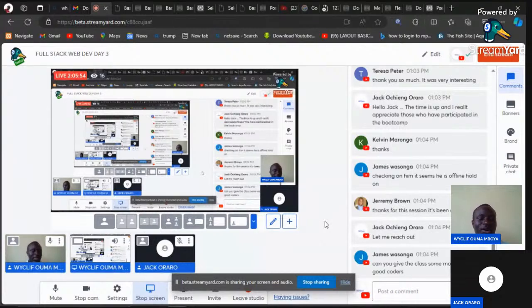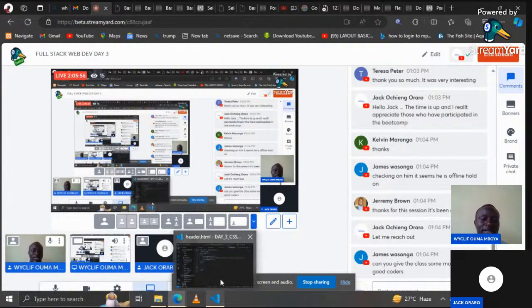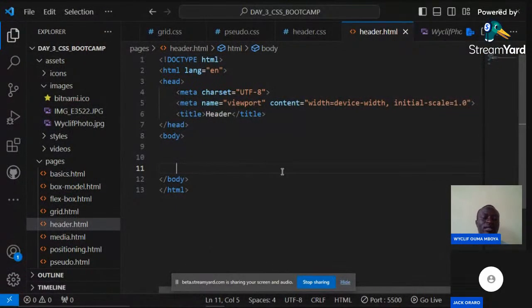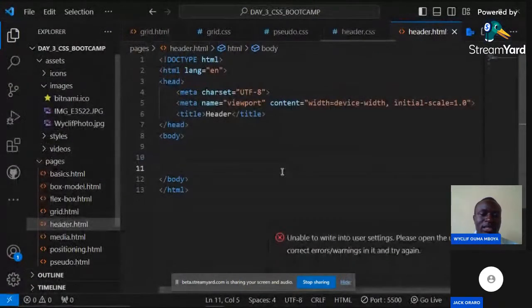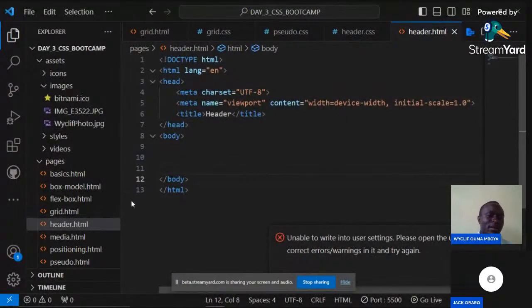Yes. Now let me share this screen with you. We have our document here. The code editor I'm using here is Visual Studio Code. Let me expand it a little bit. Hope you are able to see. This is the header, and to design a header, use the header tag. Let's give it a class name of header.